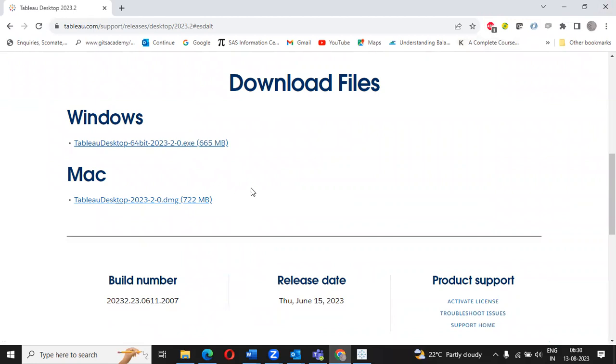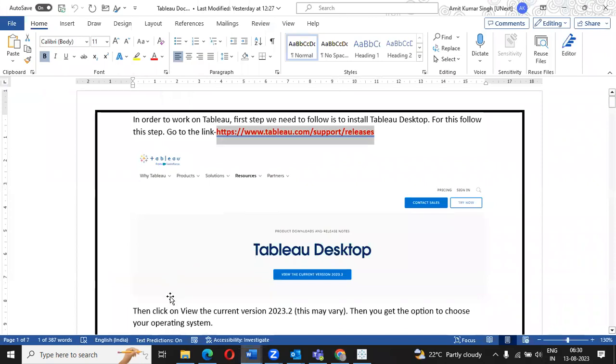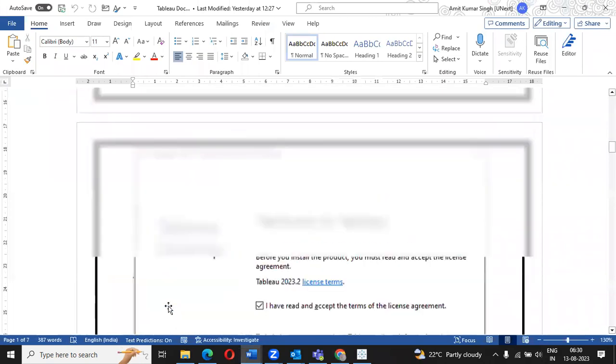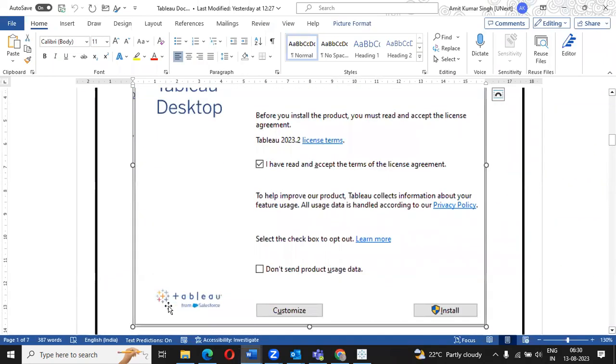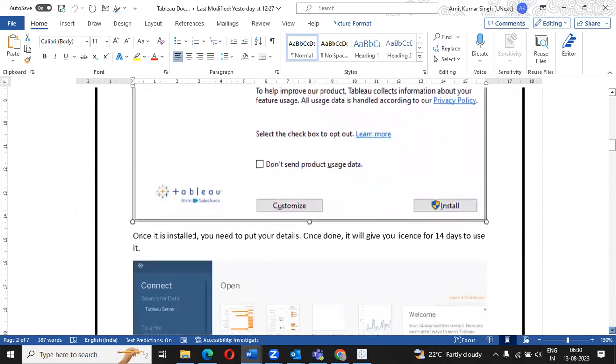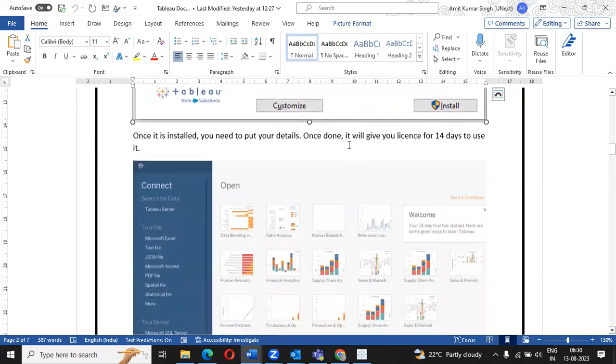If you click on Windows, it will navigate you to another path where you just need to click on install. If you do that, you'll come to this path. Once you click on this link, you'll get this where you need to tick: I have read and accept the terms of the license agreement. Then click on install. Once you click on install, you'll get a trial version of 14 days. On the expiration of the same, every month you need to pay $70 per user. So the Tableau Desktop version is not free of cost.